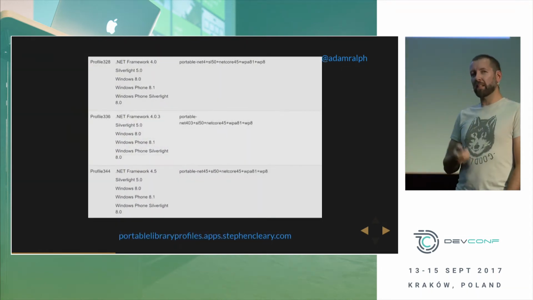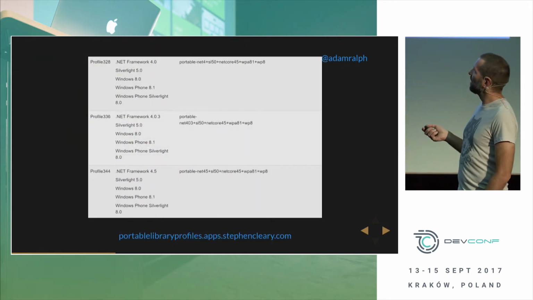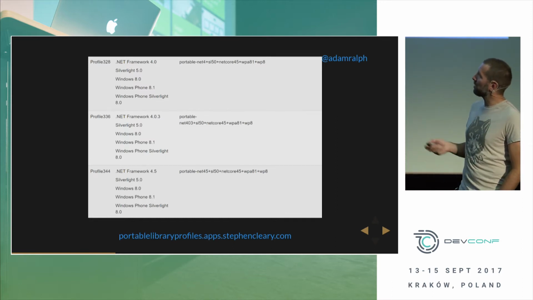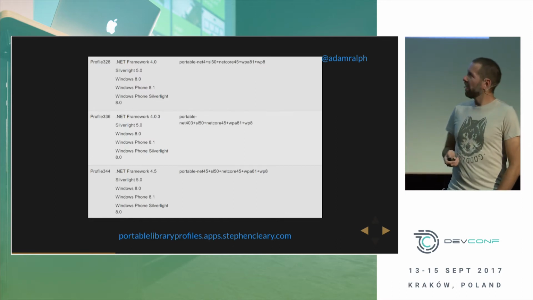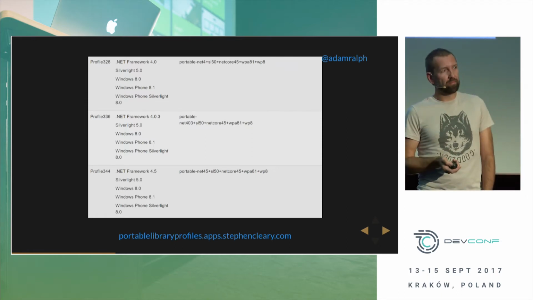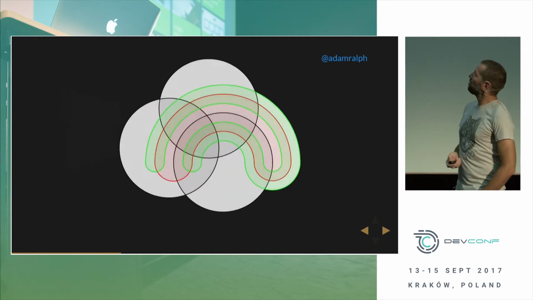Things are getting a bit more complicated now, but it doesn't stop there. Down here, we've got a profile with 1, 2, 3, 4, 5 targets in it. Profile, what was it, 344. And of course, you can't draw a 5-set Venn diagram. Also, I thought.